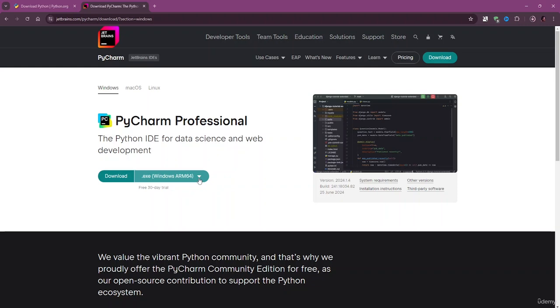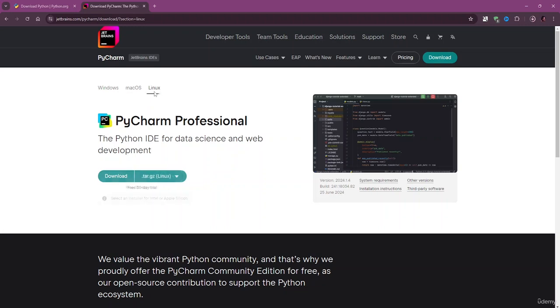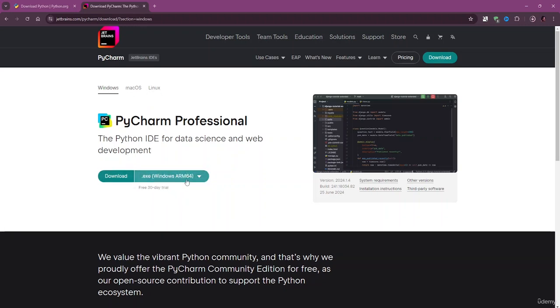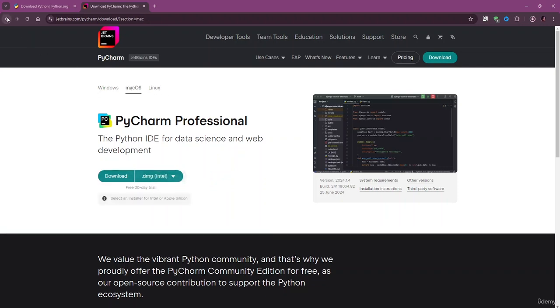But if you are on macOS, you can click on Mac and it will download it for Mac. You can see this is for macOS and this is for Linux. So download whichever one is better for you. But one thing you can see is that this is the PyCharm Professional Edition, so this is not free. So how are you going to download the free version?